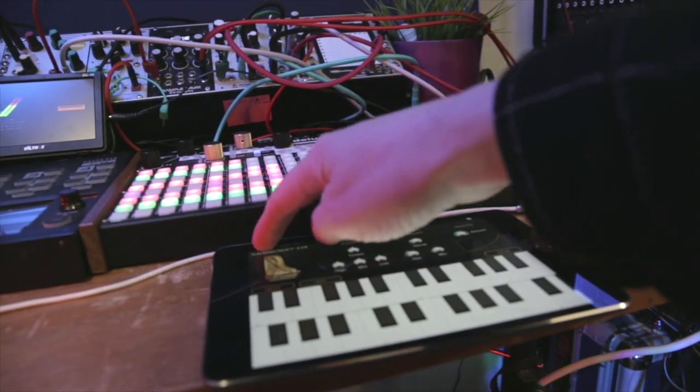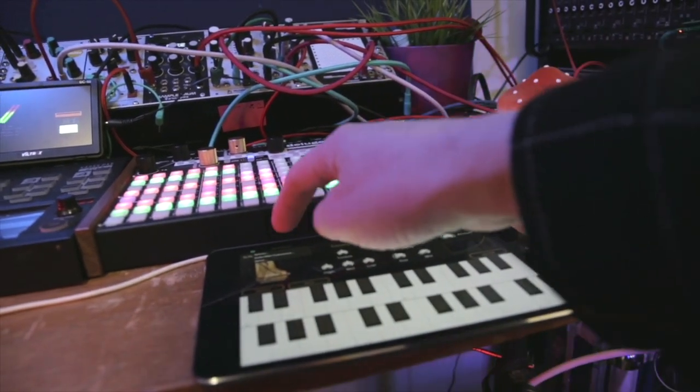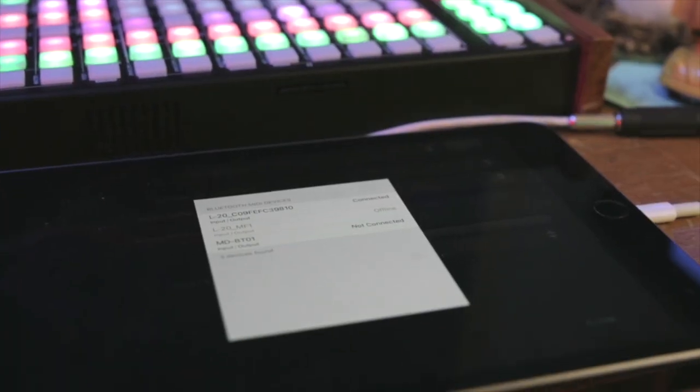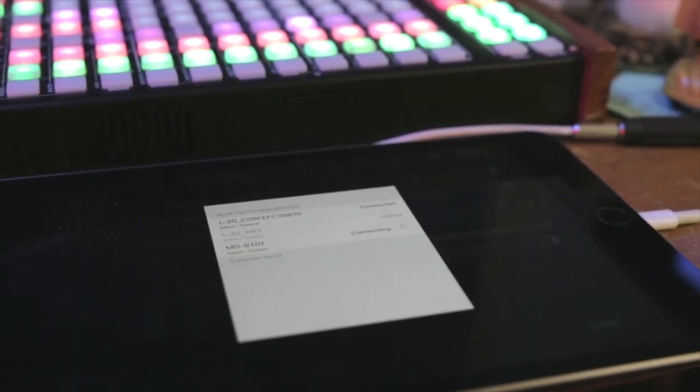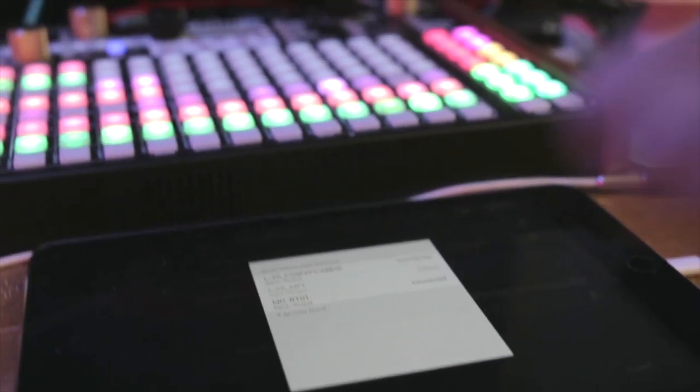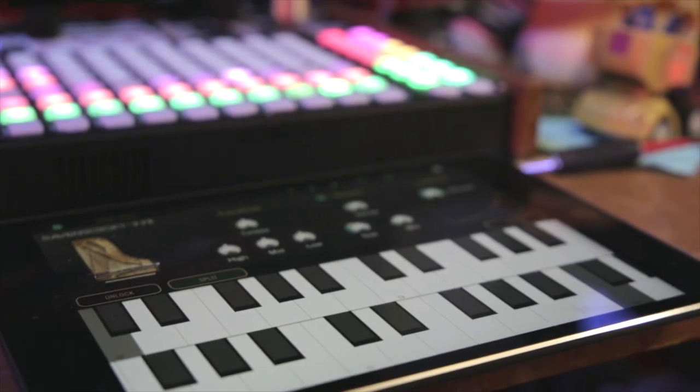If we have a look at the menu here, we go to audio, it's really annoying. Bluetooth MIDI, there you go, not connected. Then I have to tap that and that'll connect, and now I have to activate it by pressing this tiny hit area here, and then I can close.